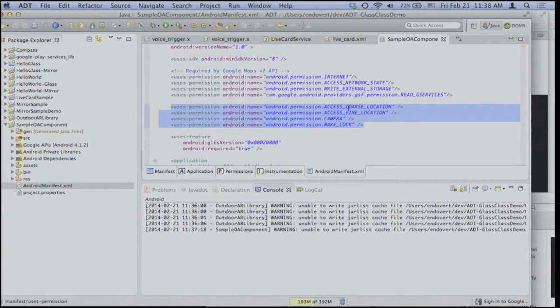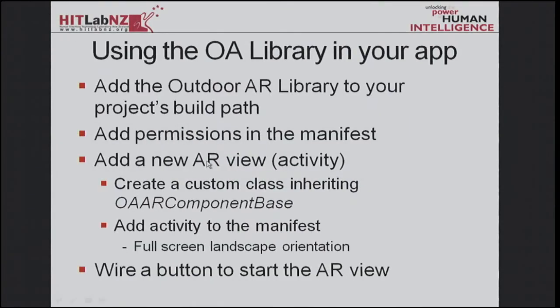It's basically accessing locations and the camera so that you can show the camera background. And this one is for keeping the screen on and not timing out when you're not active. One more thing is that you'll have to inherit your activity from OAARComponentBase, which is a class we provide in our library, instead of the standard activity class. Once you've inherited that, this class will handle most of the Android side things so that it will be easier for you to implement an AR application.